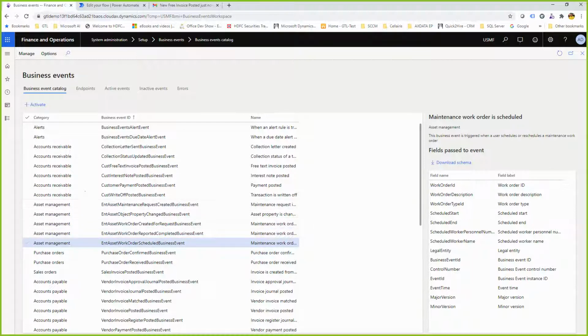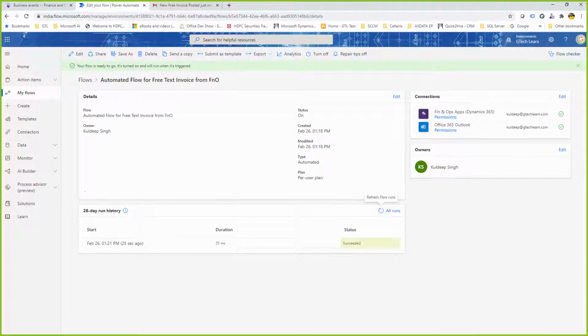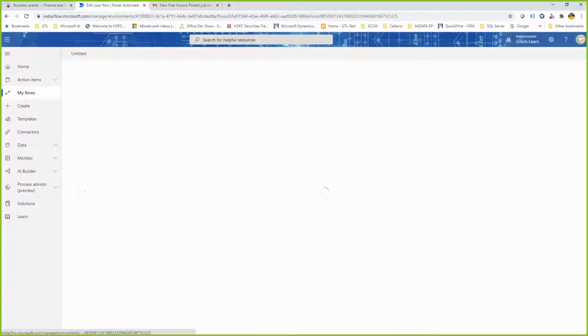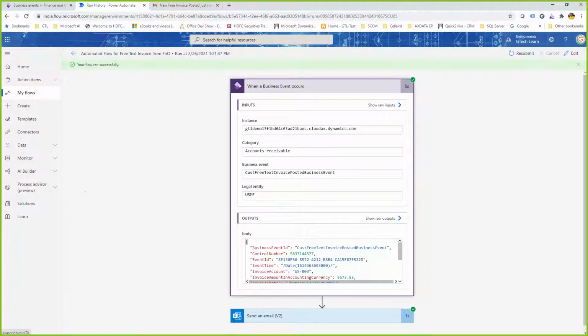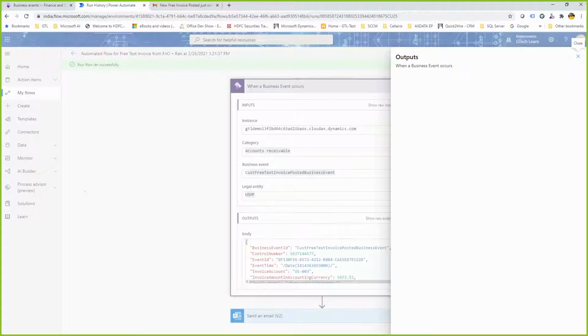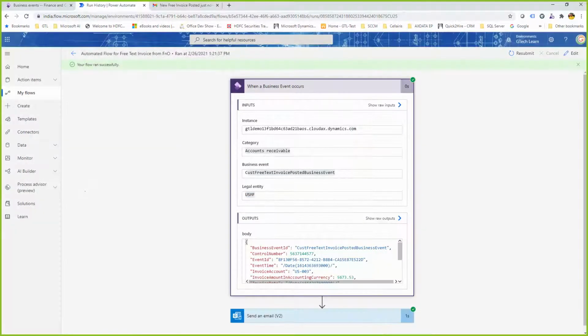On top of that, let me go to my Power Automate. And now you'll see that I've got one execution here. What I'm going to do next is click on that execution and show you the details of what actually happened. So when a business event occurs, let's understand the JSON values. This was the instance we specified. This was the category. This was the actual business event, and it was only for this particular legal entity. I can see the raw output over here as well if I want to. I can download that as well, but let me close it right now.